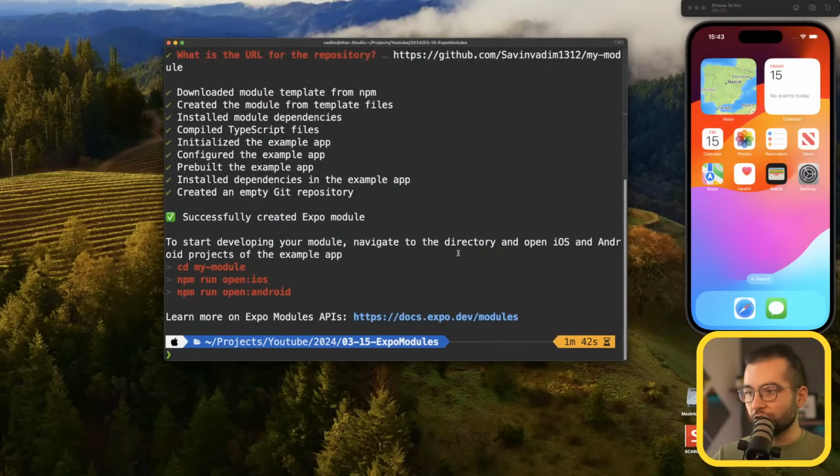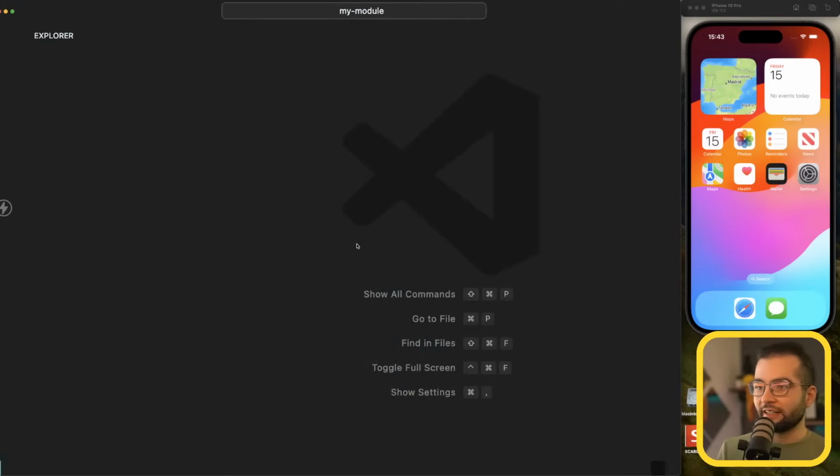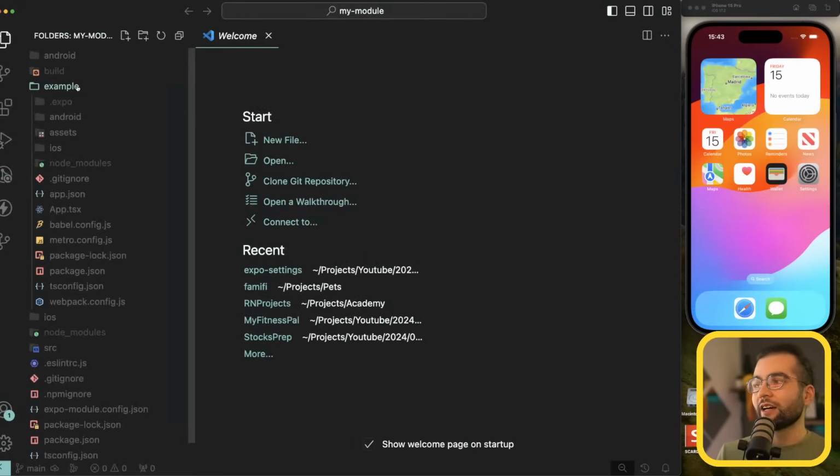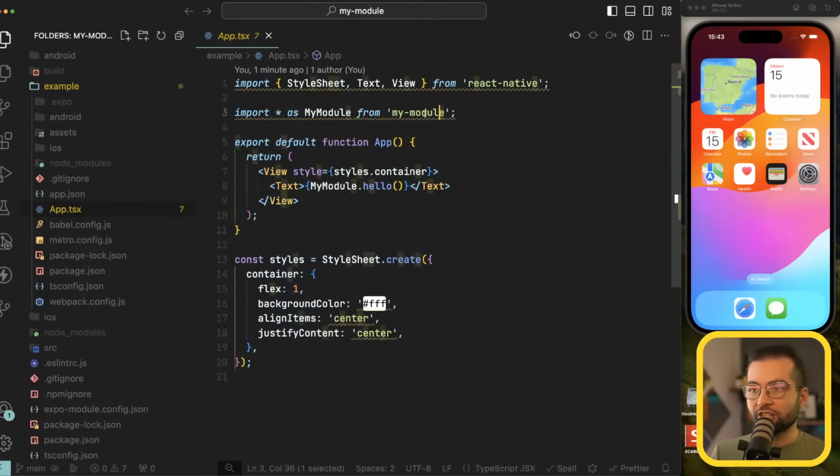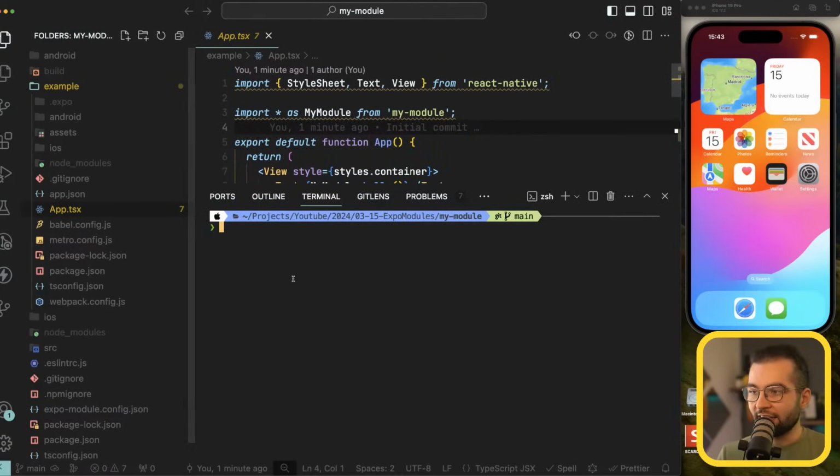But my application, my module has been initialized. Let's go ahead and open it in Visual Studio Code. And now if I look at the example, okay, now this looks like a proper Expo application that is used to showcase or to test our module that we initialized with the name my module. Let's go ahead and in the root, run npm run build.